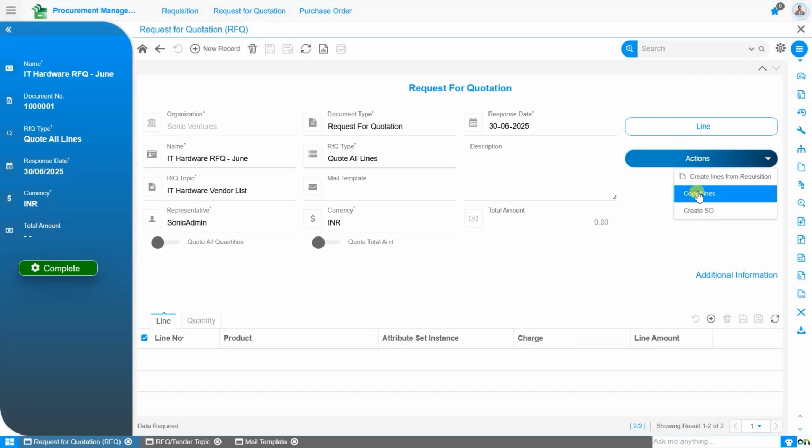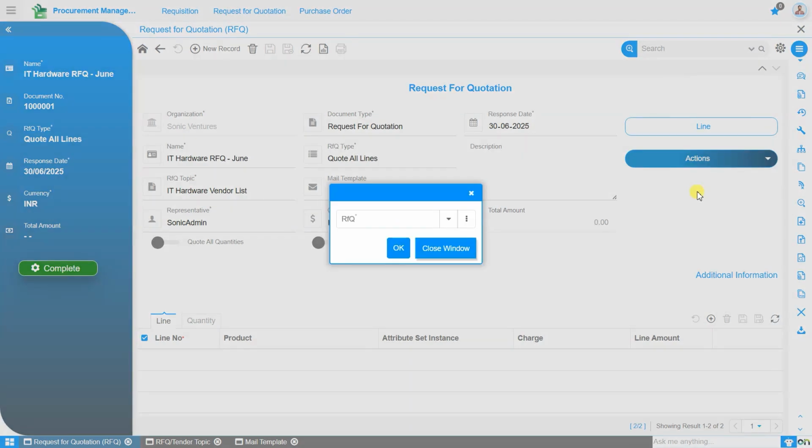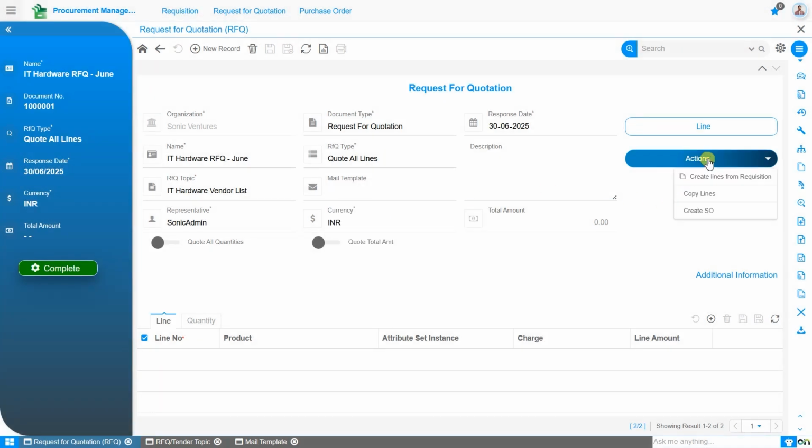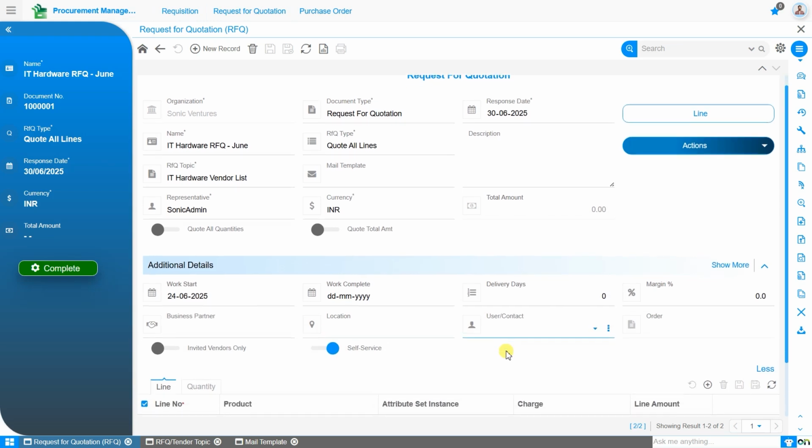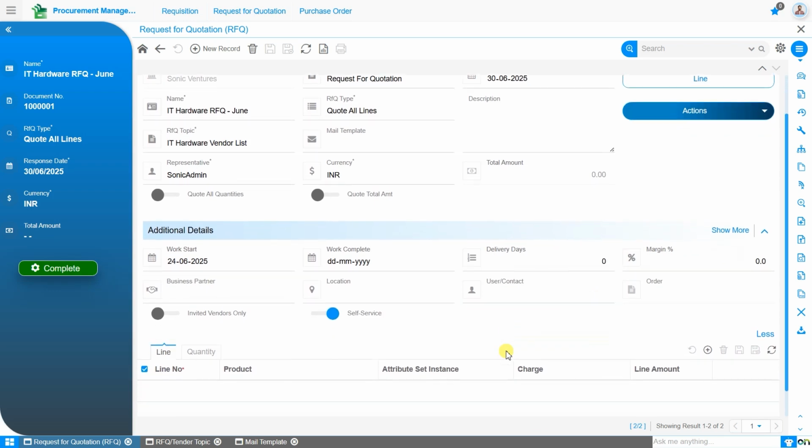Copy lines. This button allows you to copy product lines from an existing RFQ record. After clicking it, an info page will appear where you can enter the RFQ number from which you want to copy the lines. Since we are not copying lines at this point, we will close this window. Additionally, if you want to generate a sales order for the items where the offered quantity is marked as true, you can do that from the Create SO button. To proceed, you will need to enter the customer details in the additional section, including customer, location, contact. Once this information is provided and the lines are added under the Line tab, the system will allow you to create a corresponding sales order.